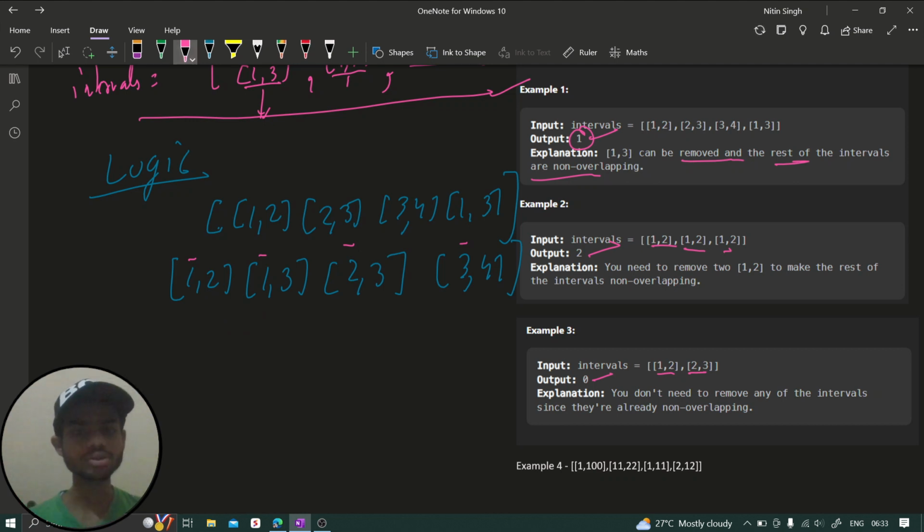So let's see how we can solve this. The first step was to sort this on the basis of start time. Now the second step is going to be traversing the intervals, right? So we take the first interval as initially this one, and we are going to traverse over the rest of the array, right? Let me just give a space here.